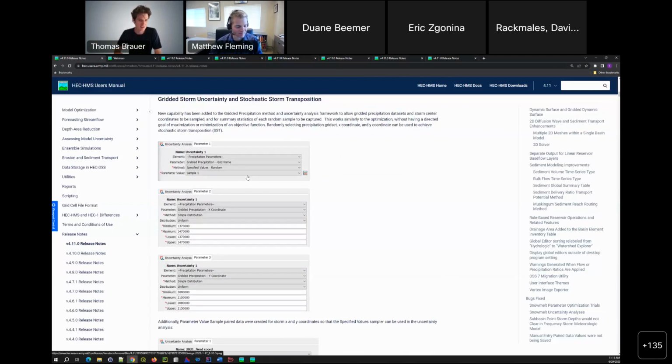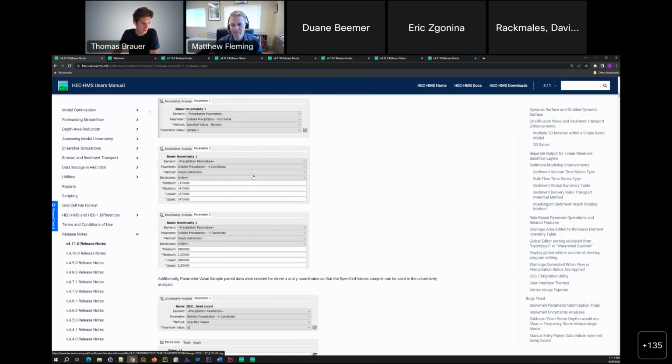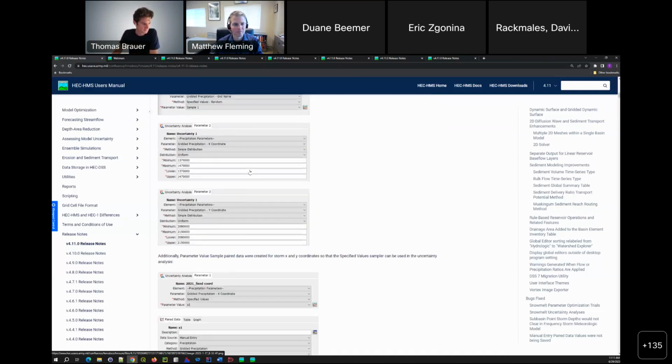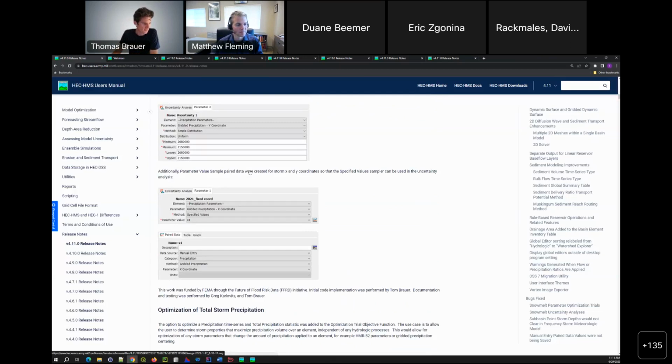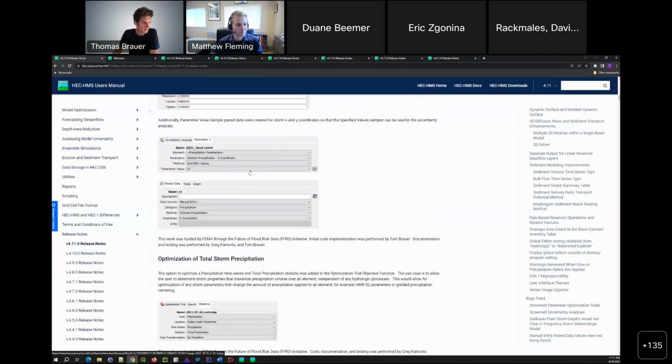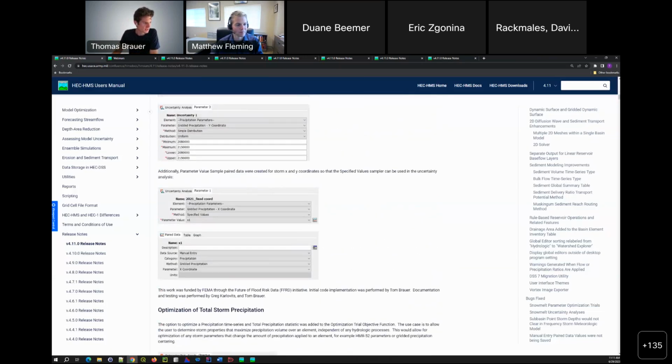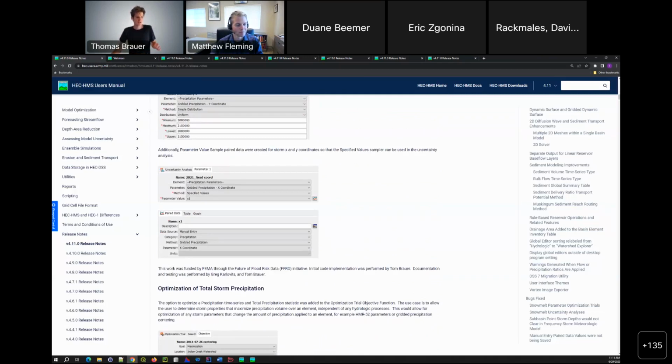catalog of storms that occurred over a basin, and we can start to sample those storms and sample centerings, and quantify the uncertainty of precipitation over our basin. And finally, you can either randomly sample the storms or you can sample them in sequence. Both of those are possible.